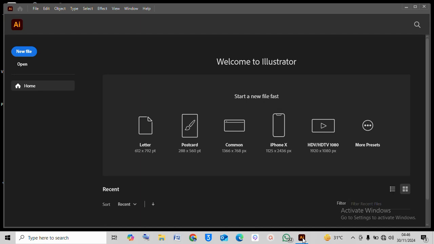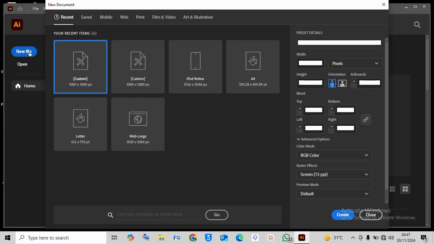And now let's create a new file. In one of my videos I told you about creating a new file, that is the background setup of the new file. In case you haven't watched the video, I would advise you to watch one of my videos where I talked about the setting up of a document for a new file.